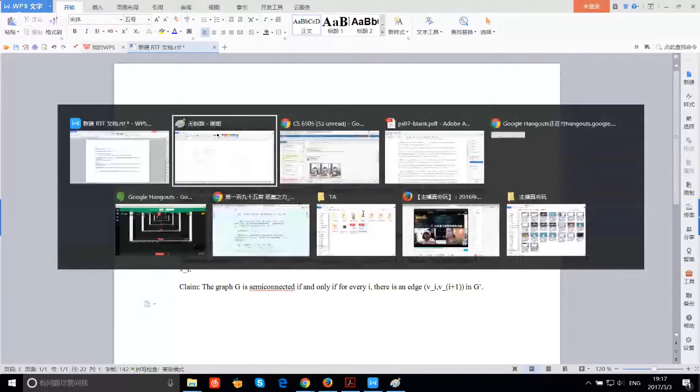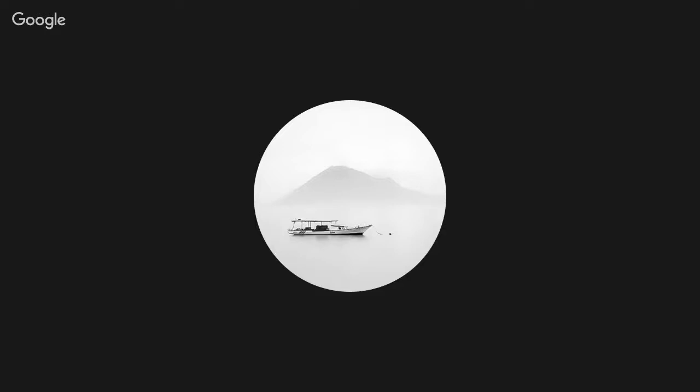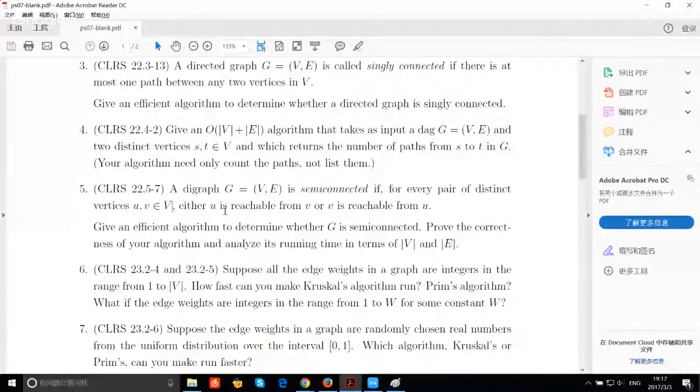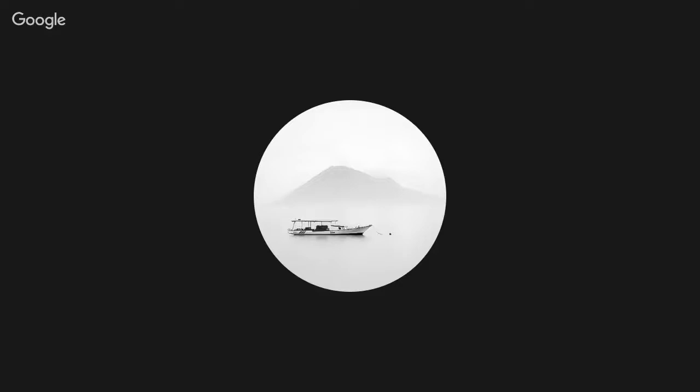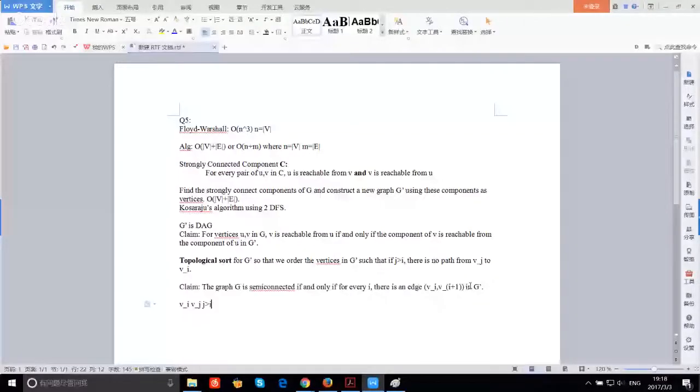So let's review the definition of semi-connected. It requires that for every pair of distinct vertices U and V, either U is reachable from V or V is reachable from U. But in the new graph G prime, for any two vertices Vi and Vj where J is larger than I, since we have already done the topological sort, there can't be a path from J to I. So if the graph is semi-connected, then we must have that there is a path from I to J, right?